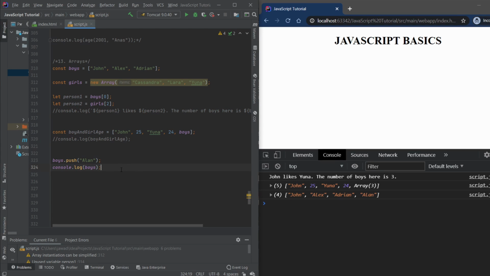Also there is another function in the boys array, and you might have guessed it already. It's called pop. So I can use the pop function to remove the last element inside my boys array, and here we don't have to pass anything, since it will simply be removing the last element from our boys array. After doing this, if I print the boys array again, you will see that due to this line here, we have 4 elements, and for this line here, we have 3 elements.